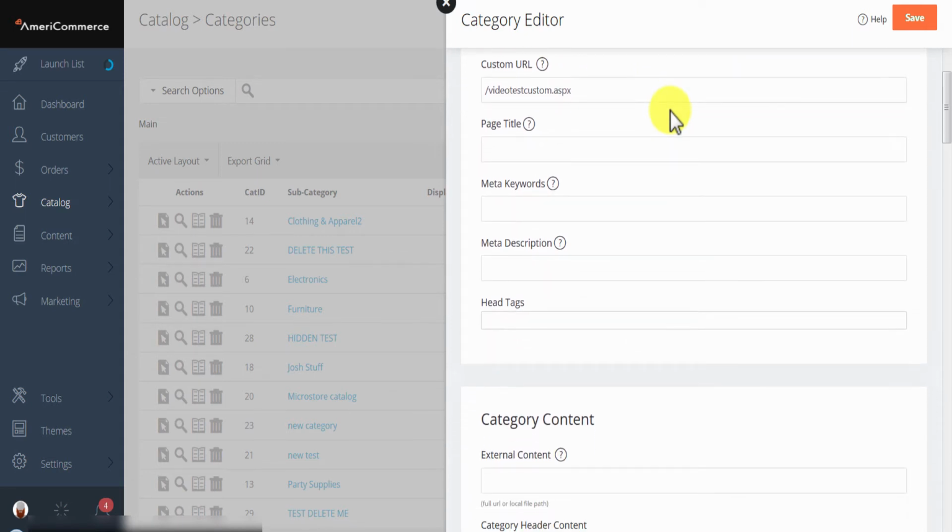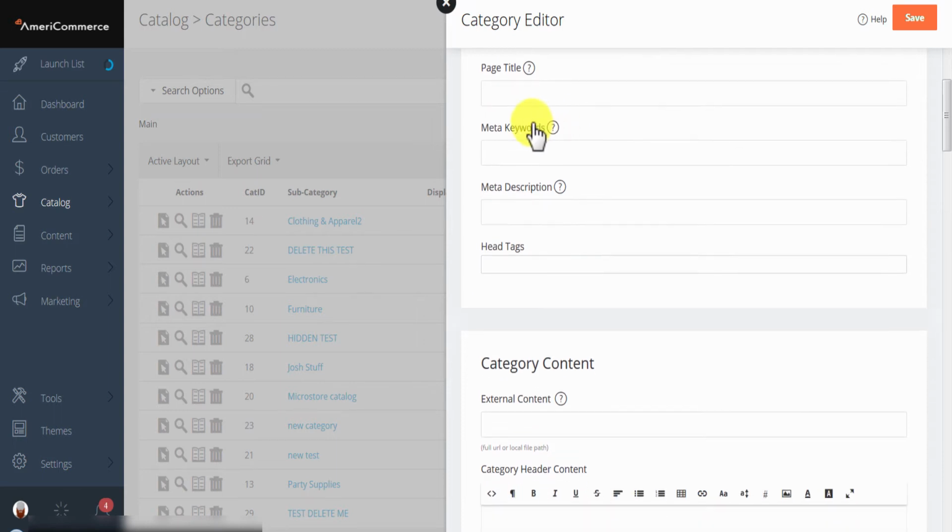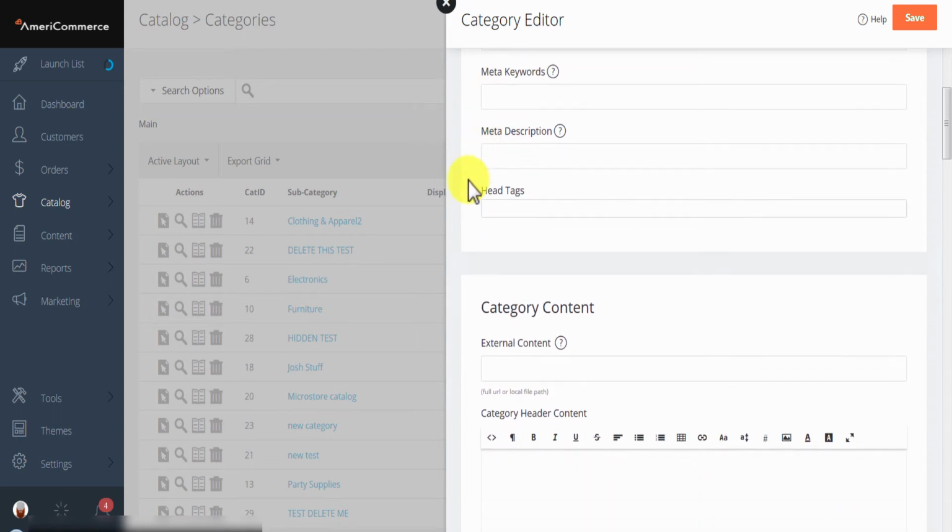Next up is the page title, and this is just going to appear in the title bar on your browser. Now the meta keywords, meta description, and head tags all have to do with SEO. The better your keywords and description, the higher up on the search results this category will appear.